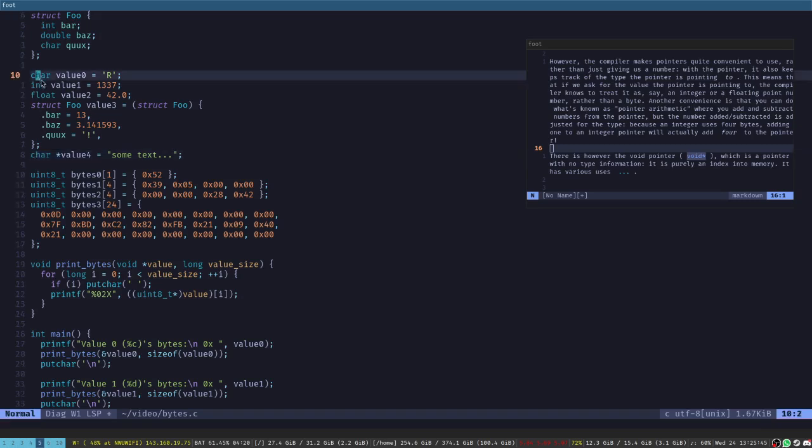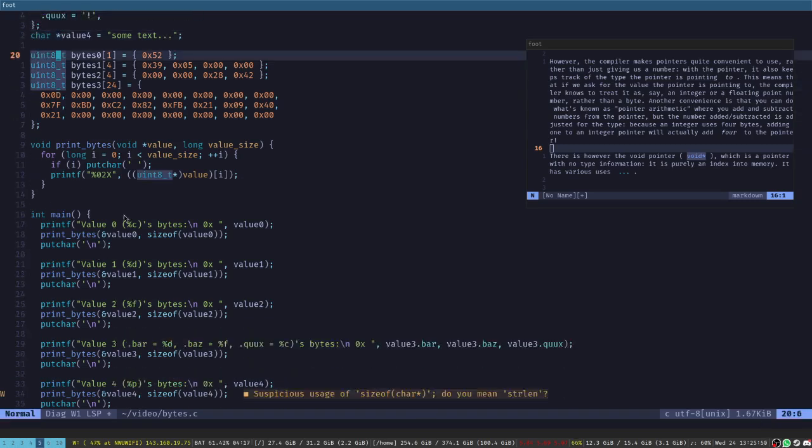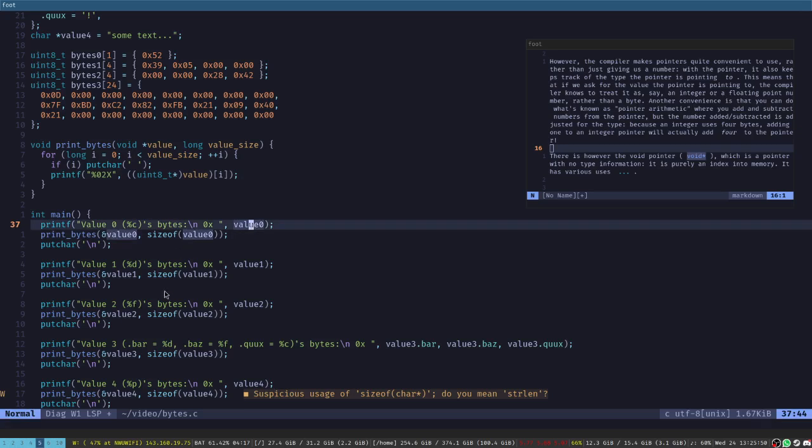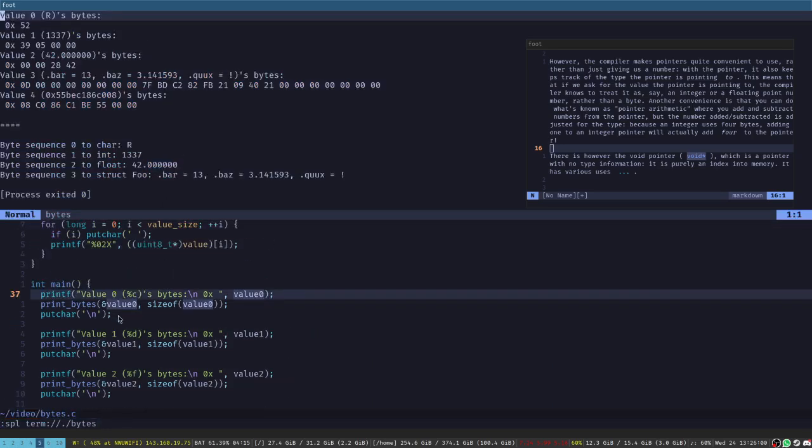So if I print all of these, I can show you the actual bytes in memory. Okay, so value 0, the character R, and that's your hexadecimal value. It's just 1 byte. And then you've got your integer, and it's that hexadecimal value. And I believe this is, I don't know if it's little endian or big endian, but least significant digit first.